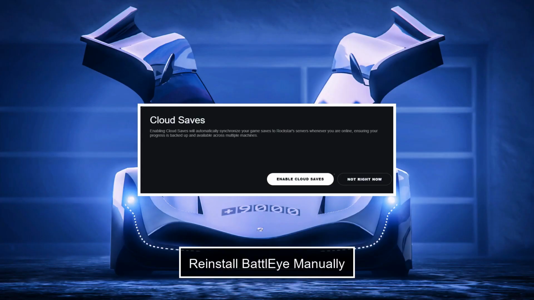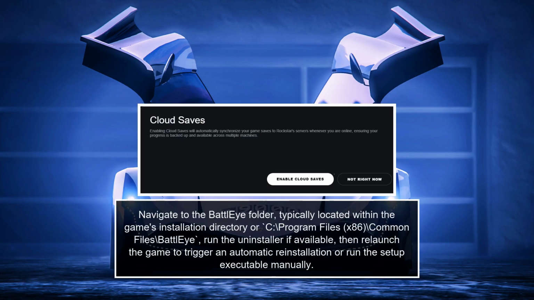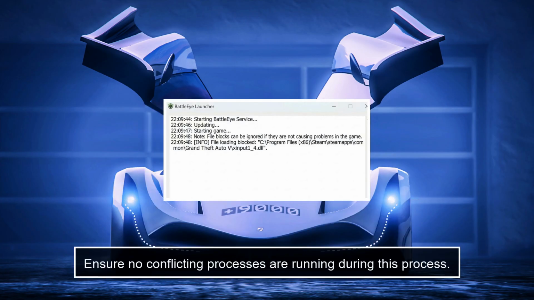Reinstall BattlEye manually. If BattlEye is interfering, a manual reinstallation might resolve its conflict with Xinput or other game files. Navigate to the BattlEye folder, typically located within the game's installation directory or C:/Program Files (x86)/Common Files/BattlEye, run the uninstaller if available, then relaunch the game to trigger an automatic reinstallation or run the setup executable manually. Ensure no conflicting processes are running during this process.